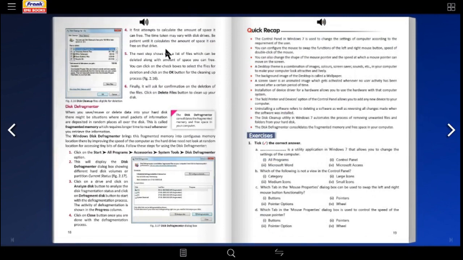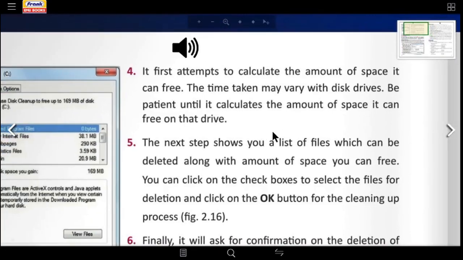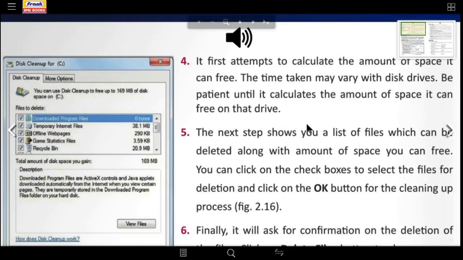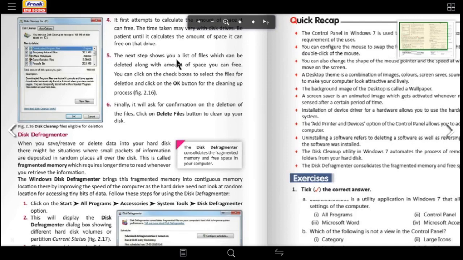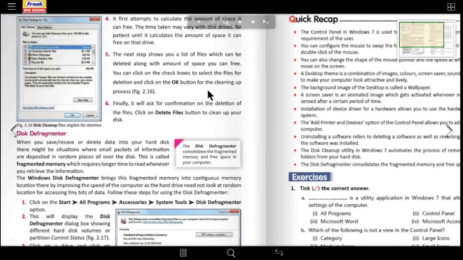Alright, now what does the disk cleanup actually do? I'm not going to do disk cleanup on my computer right now because I've just done it 2 days ago. Now, what does the disk cleanup do?